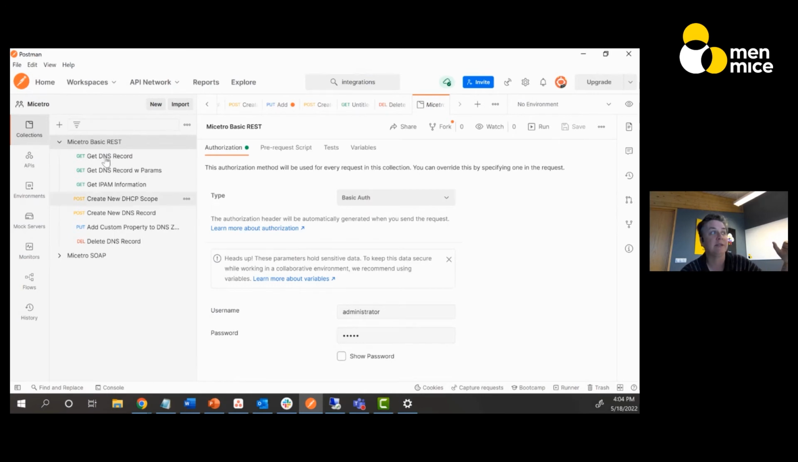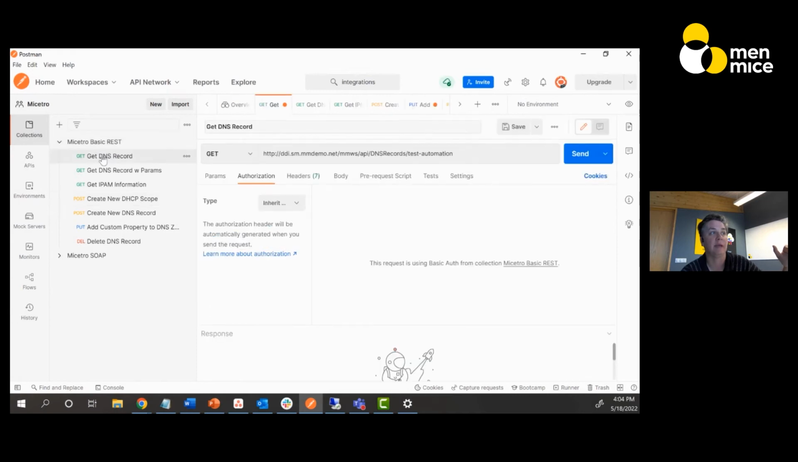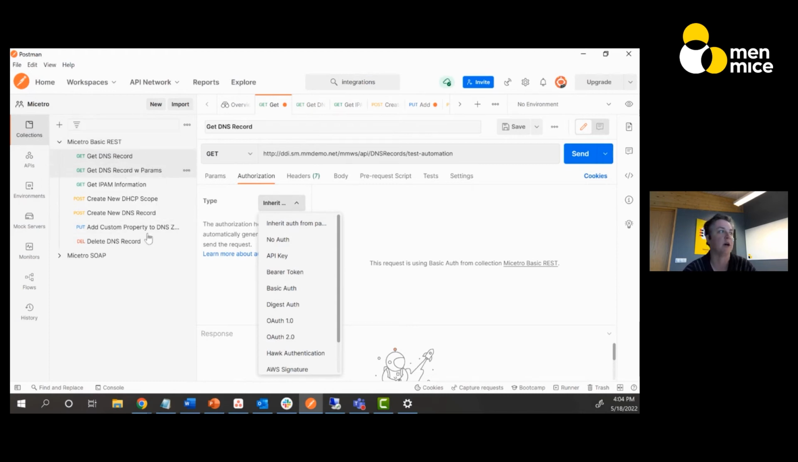And then when I dive into one of the calls themselves, and I go to authorization, automatically by default, inherit auth from parent is selected. So now I don't have to go through and select different authorization types and enter my username and password for all of these calls. So that's just pretty handy. Really easy to do. You can imagine it gets more complex as we build in more calls, right?